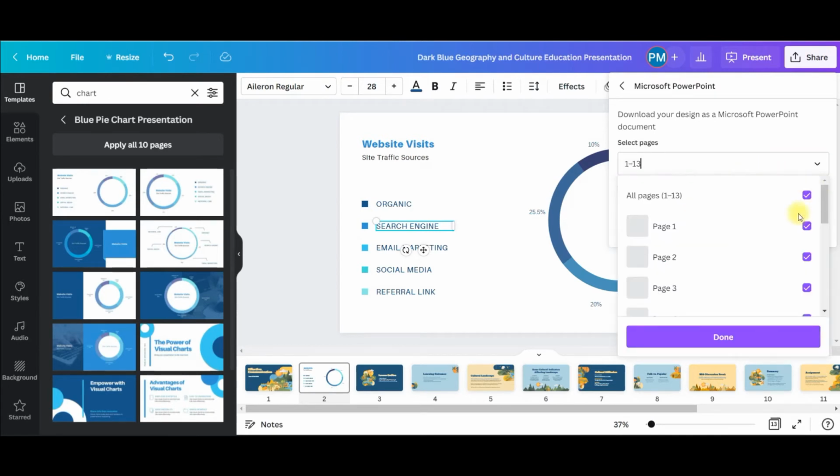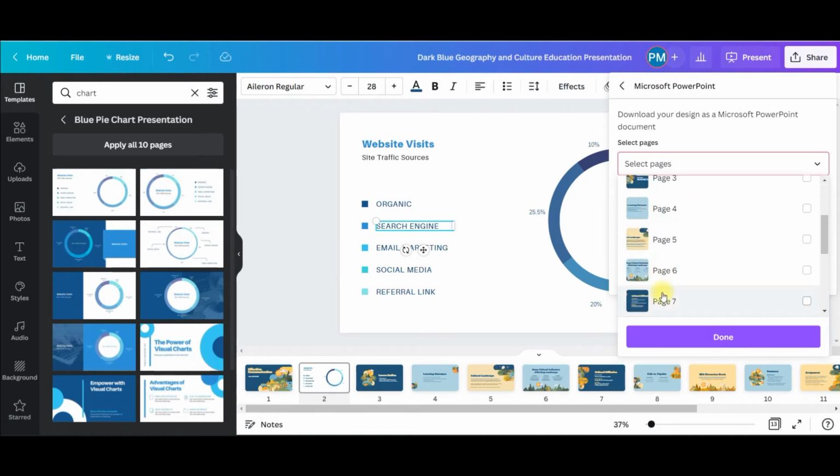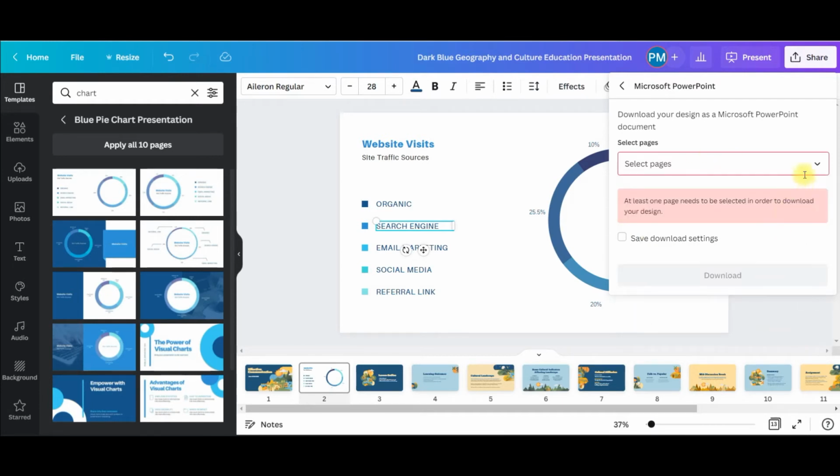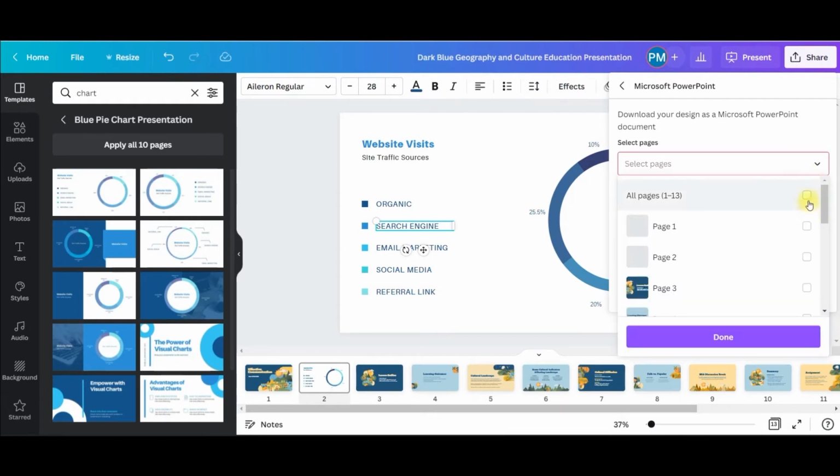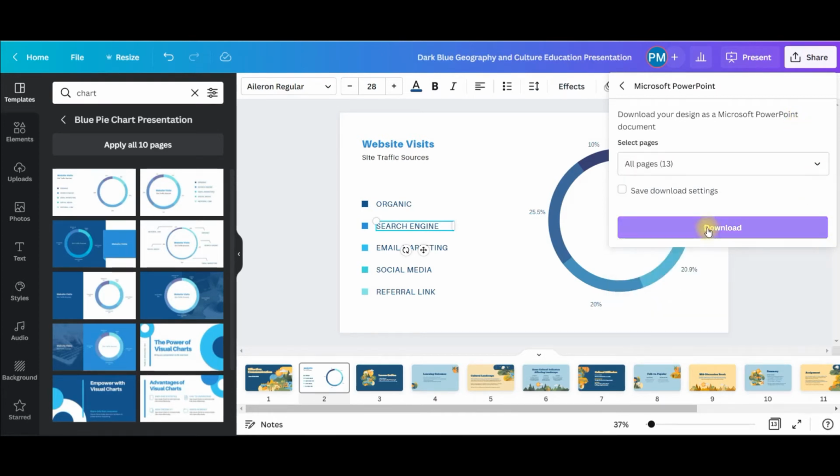You can choose, if you don't want all of them to be exported, you can uncheck this and just check the boxes for the slides which you want to be exported, and then you see you are done, right? For the time being, I'm keeping it all selected, and then simply download it. It will get downloaded in your download folder, right?